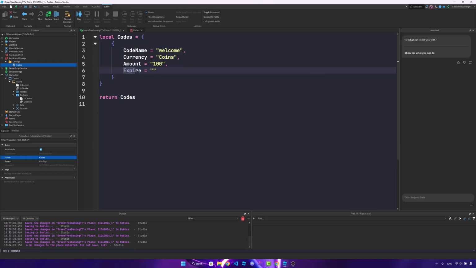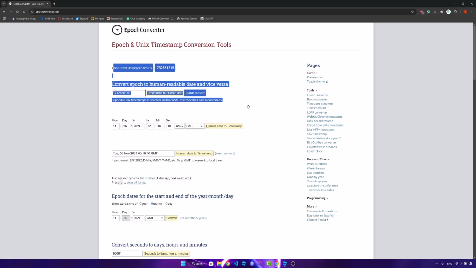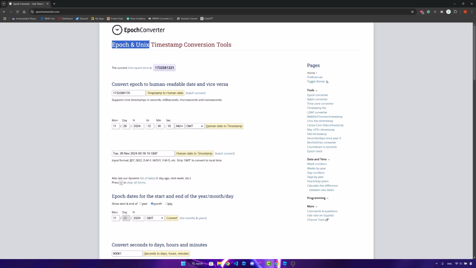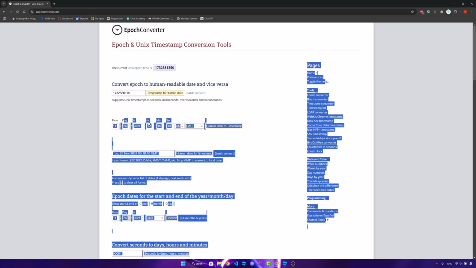Now for this expire time, what we're going to do is go to a website. I'll leave a link to it in the description below. Once you get to this website, this is an epoch and Unix timestamp conversion tool. So let's go to this one right here. For the expire time, we cannot just set, like, November 30, for example. We have to set it in a Unix timestamp. So to turn our November 30th into a Unix timestamp, we can use this tool.